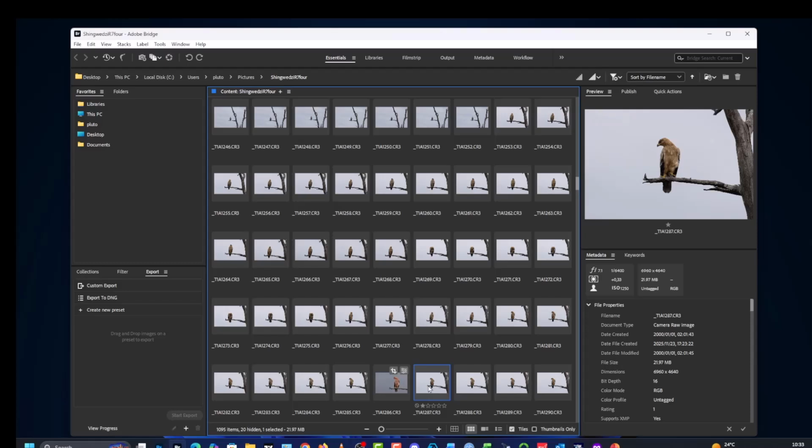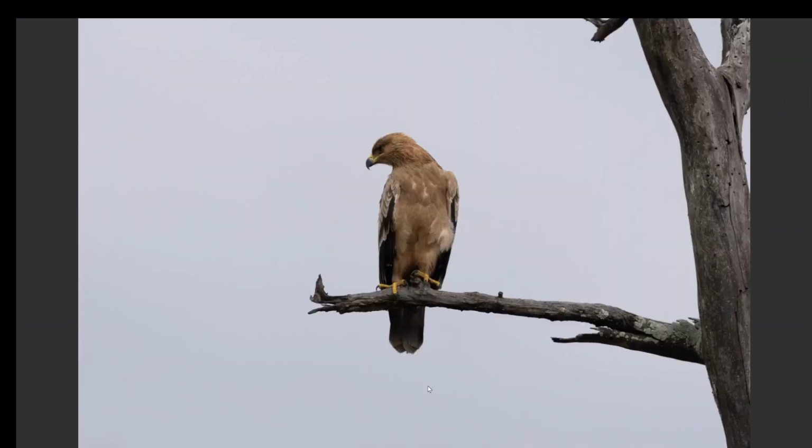So here I am in Adobe Bridge, and I took this photograph of a tawny eagle on a very grey, drizzly day. So it's not a great photograph, but I want to edit it in Camera Raw in such a way that it's acceptable to share with other bird enthusiasts on social media.